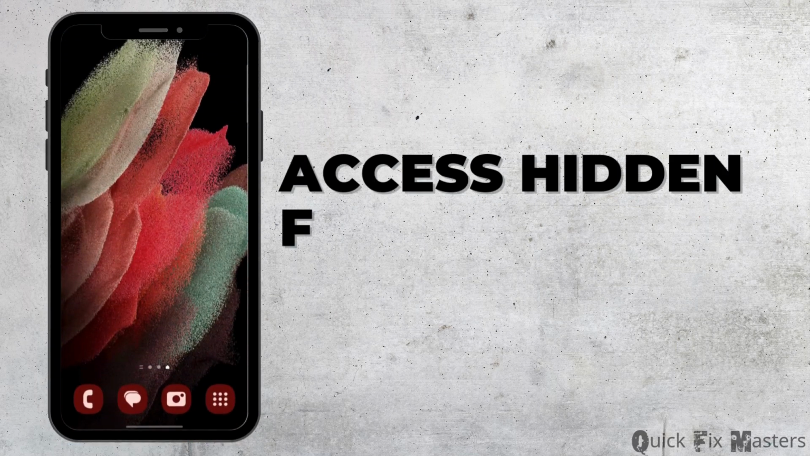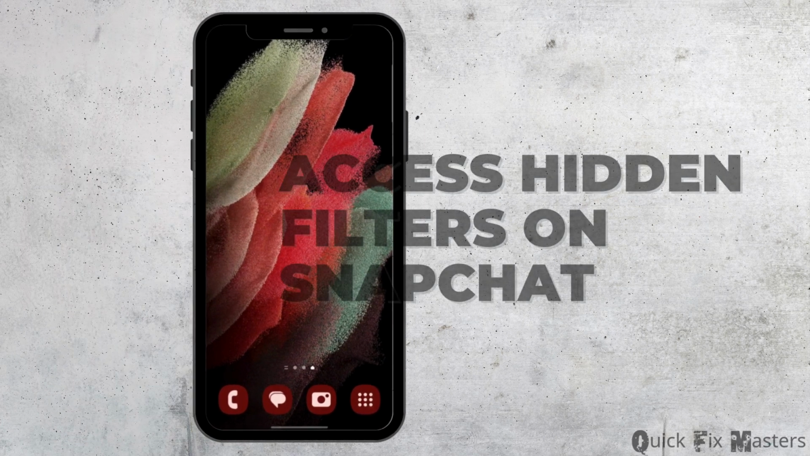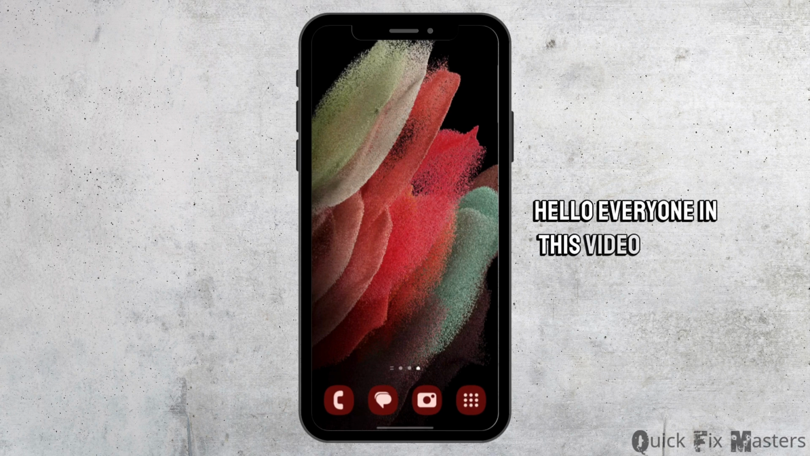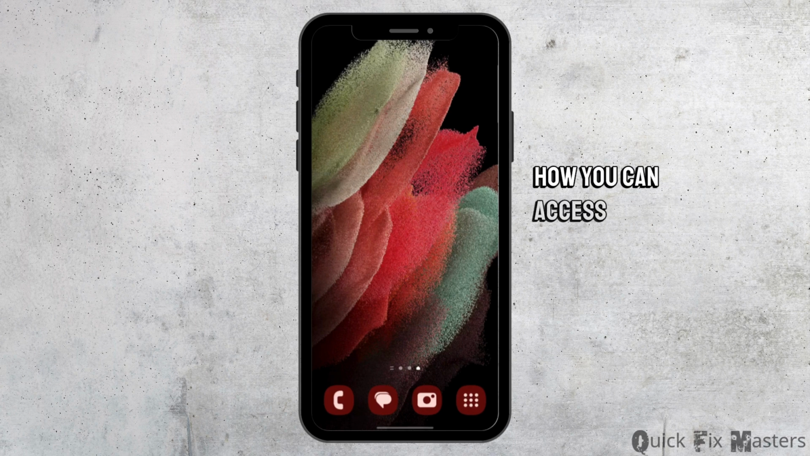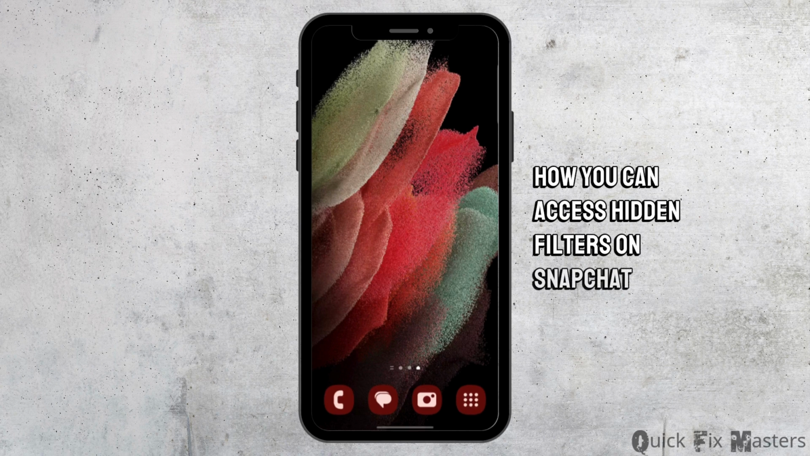How to access hidden filters on Snapchat. Hello everyone, in this video I'm gonna show you how you can access hidden filters on Snapchat.